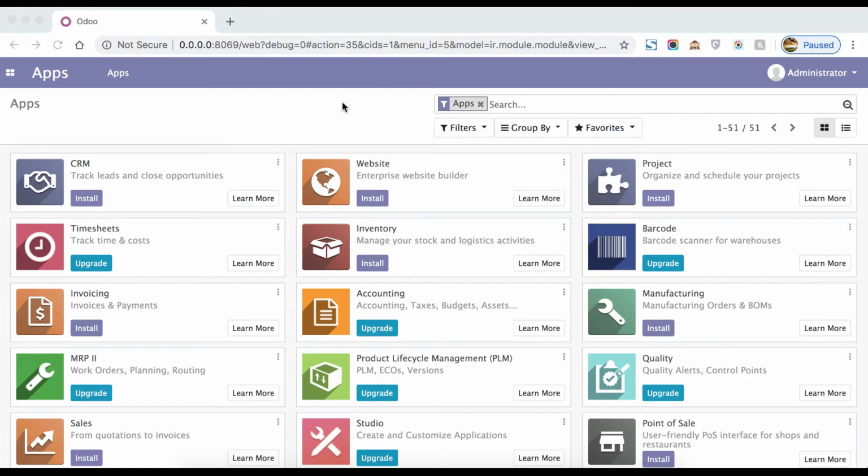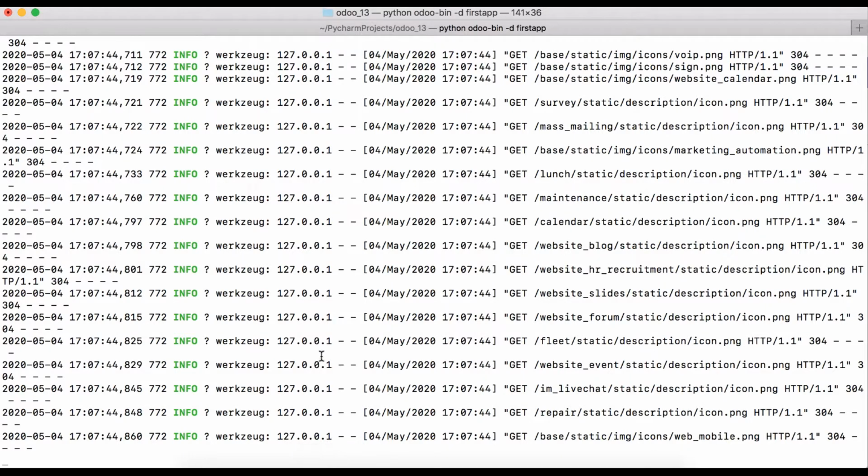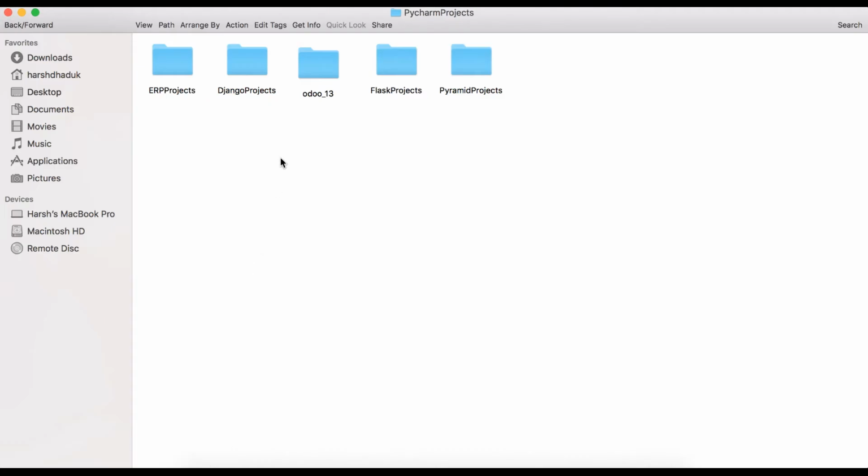So let's start. As you know, in previous discussions we always ran from the terminal. Now we will move to PyCharm, and from there we will run the Odoo script. First of all, we will configure how Odoo is set up in PyCharm. I will open my current directory, which is a PyCharm project. Here you can see the list of projects, but we have to configure this Odoo 13 version in PyCharm.